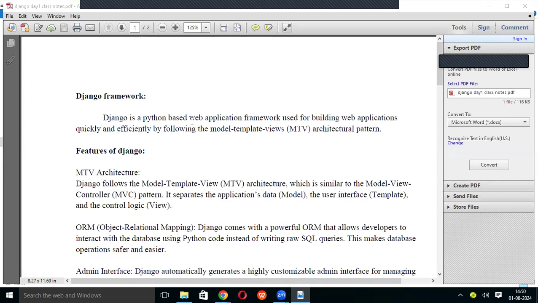Today, I'm going to discuss the introduction of Django and how to create a Django application, that is Hello World. Students, let me discuss what Django is. Django is a Python-based server-side framework to create a web application.